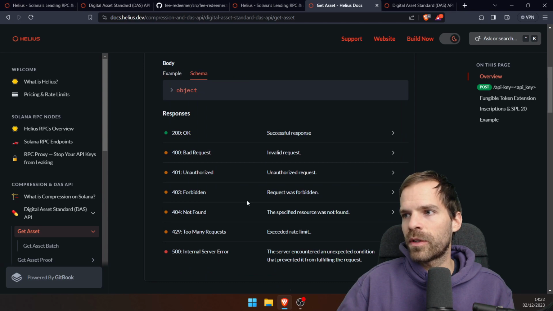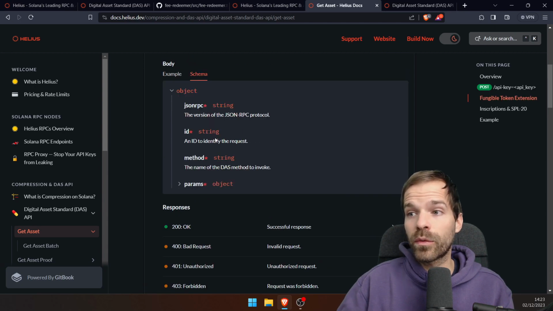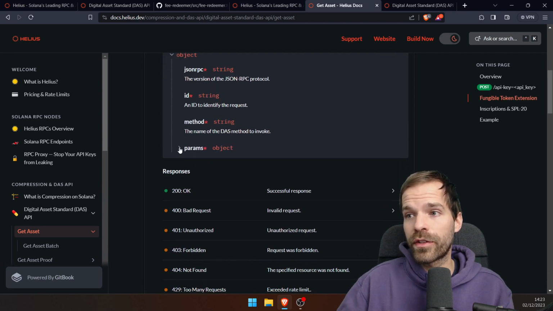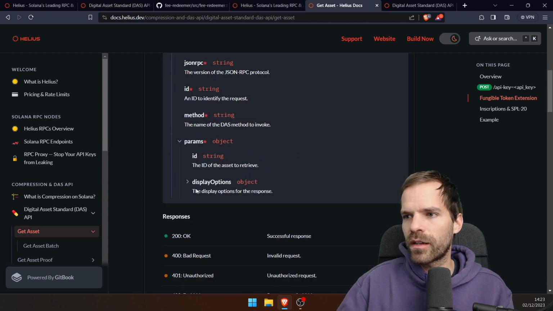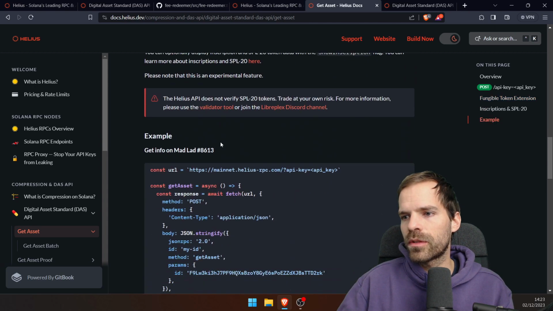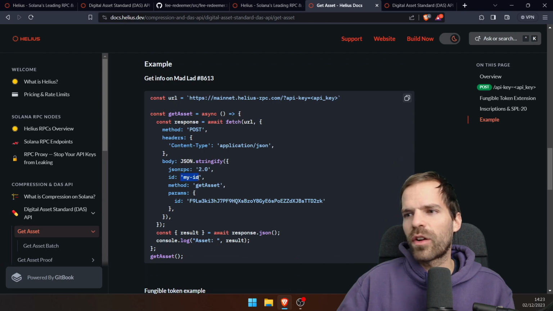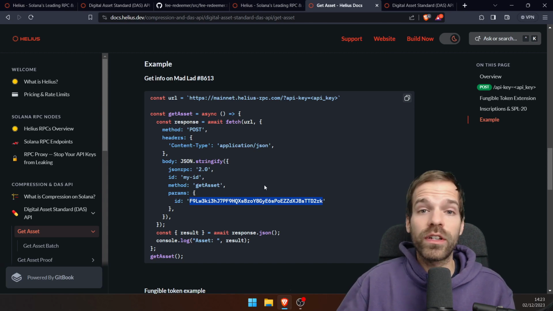So that's the schema, a version, the ID that we request, and the name of the method that we invoke, and the parameters. Hold on, that's the ID of the asset. That's the ID to identify the request. Okay, we'll see what that is. And some options. For instance, okay, I can put anything in here, I guess. And that would then be the NFT mint, for instance, or the asset ID for the CNFT, because CNFTs don't have mints, but they have asset IDs. So yeah, let's try this.